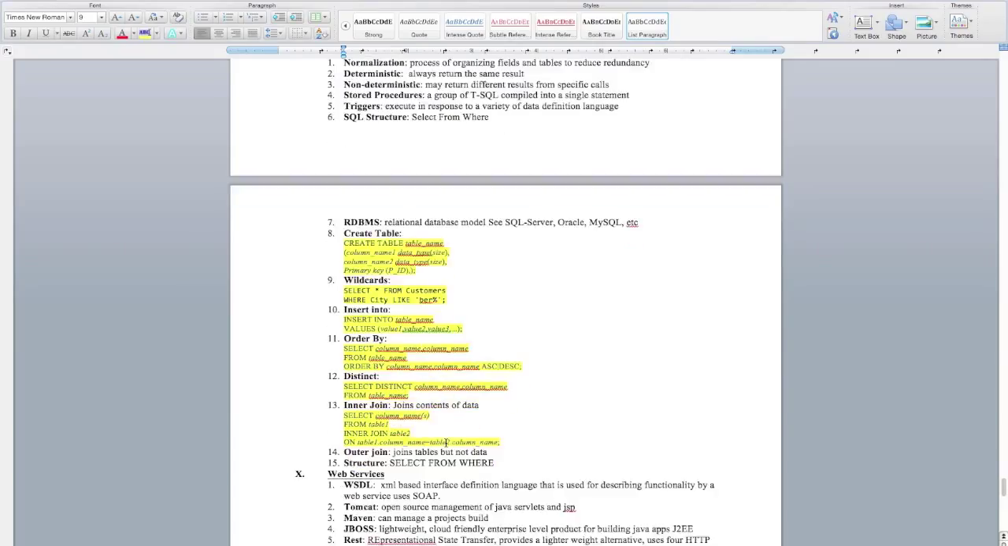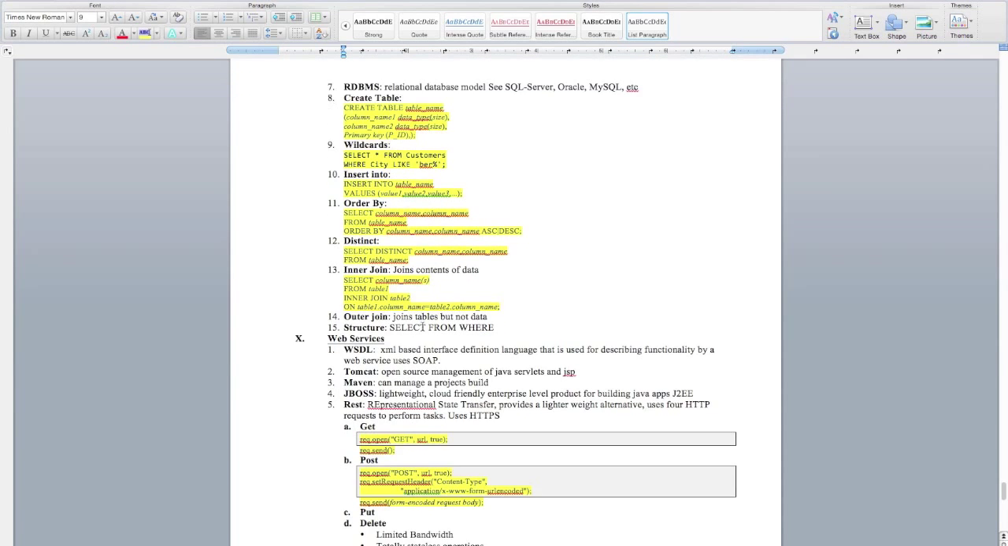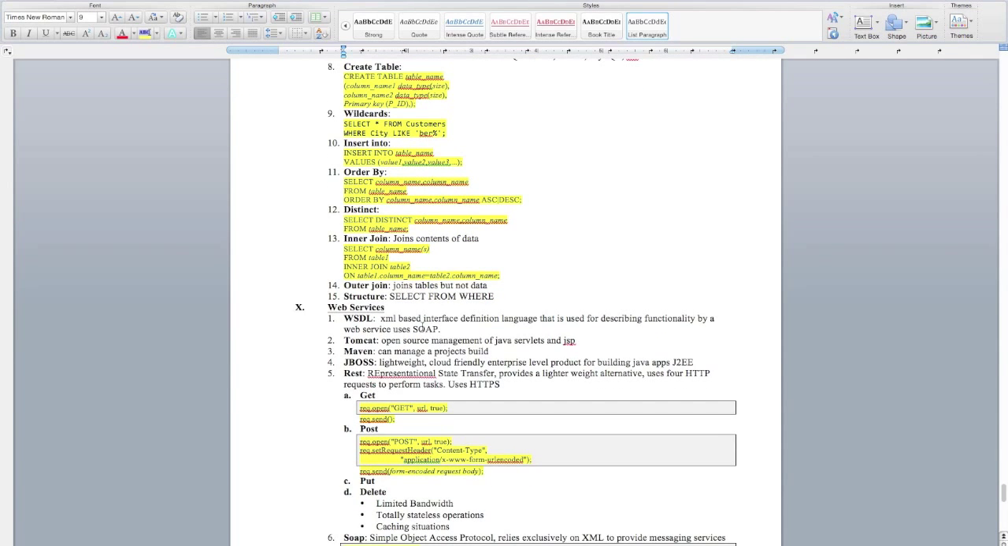Triggers, SQL structures, basically select from where. Create tables, wildcards, insert, order by, distinct, and an inner join. The difference between an inner join and an outer join is an inner join joins the contents of the data, and an outer join just joins the tables but not the inner contents.